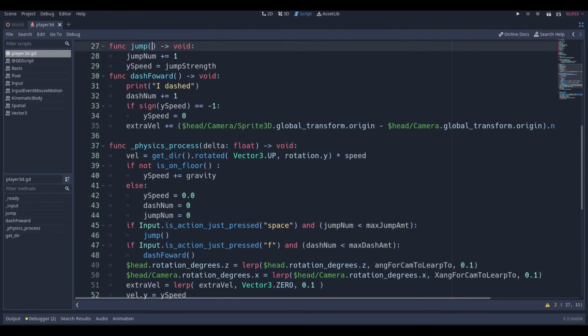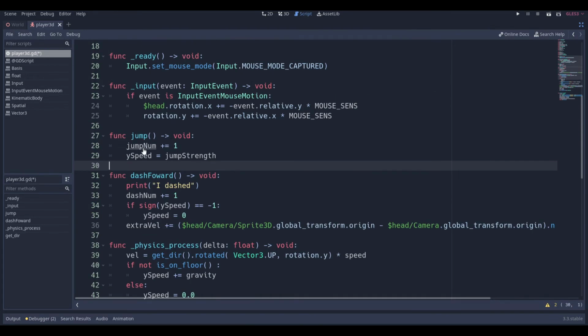We have our jump, which is very simple. The jump function is essentially just us adding 1 to the jump number because we've jumped once, and we're setting y speed equal to jump strength.